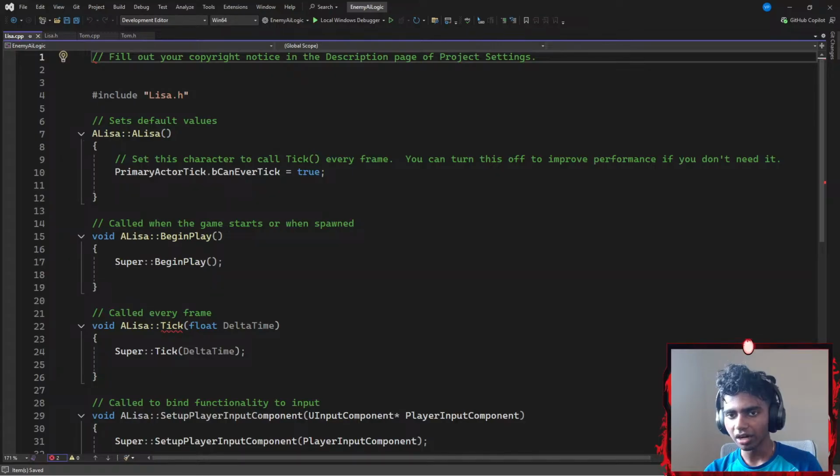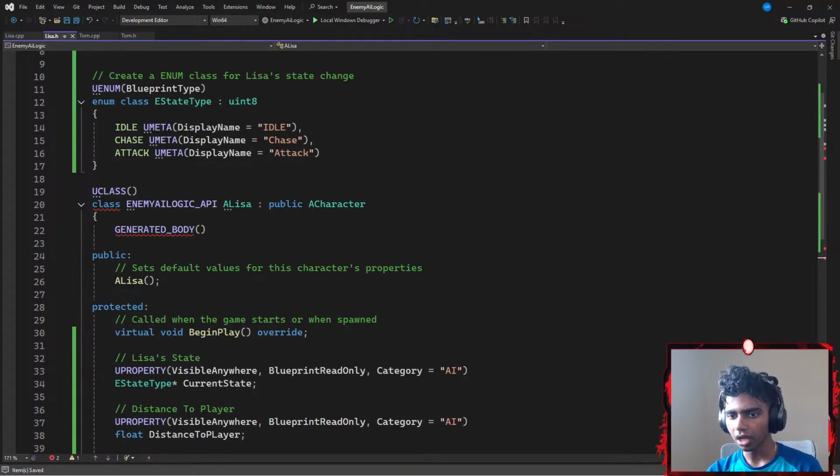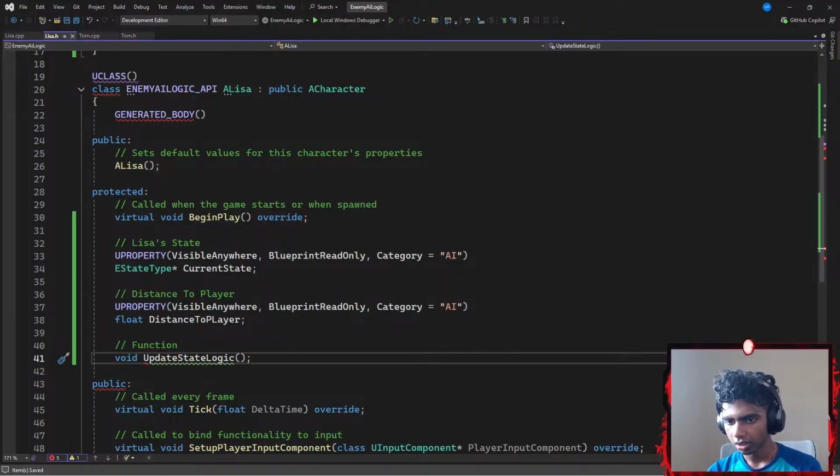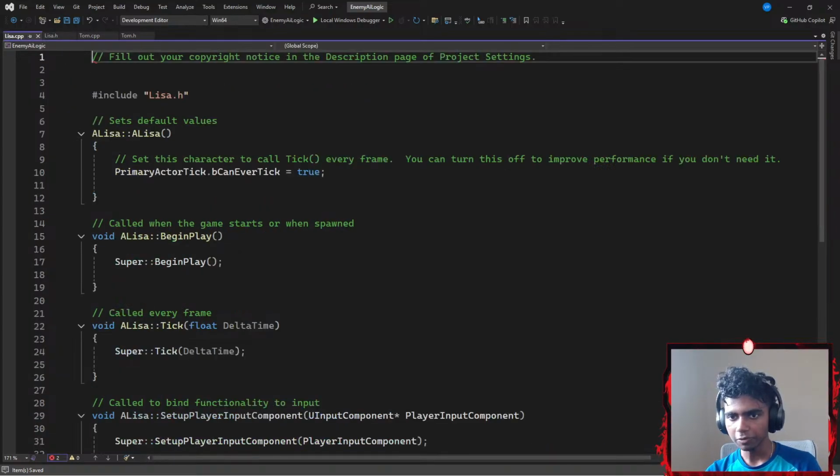Now let's go to my Lisa's C++ file. This is where I define the things that I declared up there. For example, I have a current state, which I can go ahead and declare as well. Why do I have a typo here? UpdateStateLogic, copy that, paste it here. Control S.